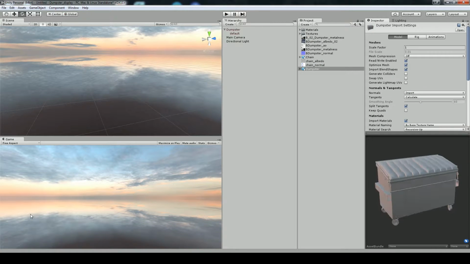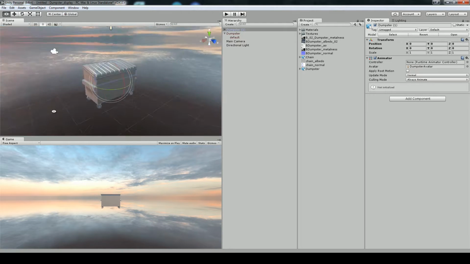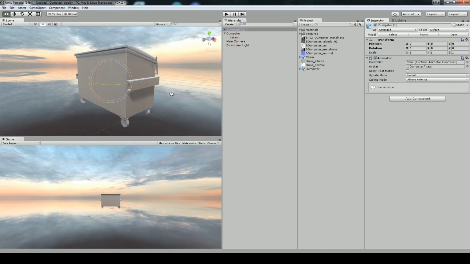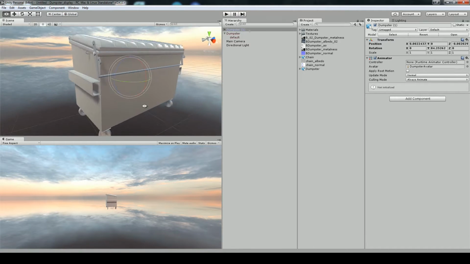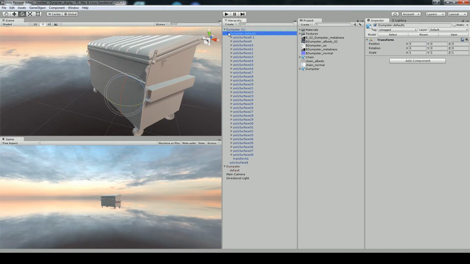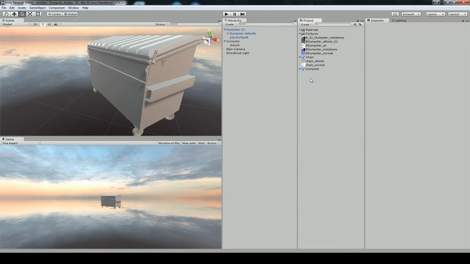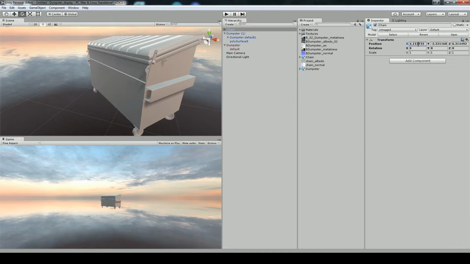Alright, so I'm going to bring the dumpster in, set this to 0, tab 0, tab 0, so we're in the center of the world. Hit F to focus on that. And because the light is behind it, I'm just going to rotate it a little, try and show off a single side. And the chain, so that's just these faces. I'll just set those to the middle of the world.